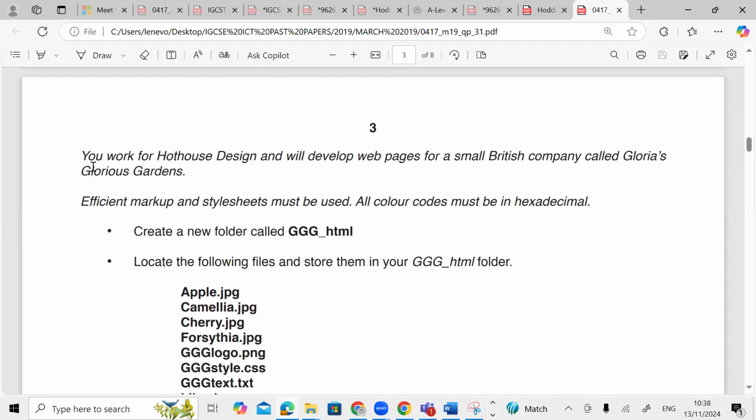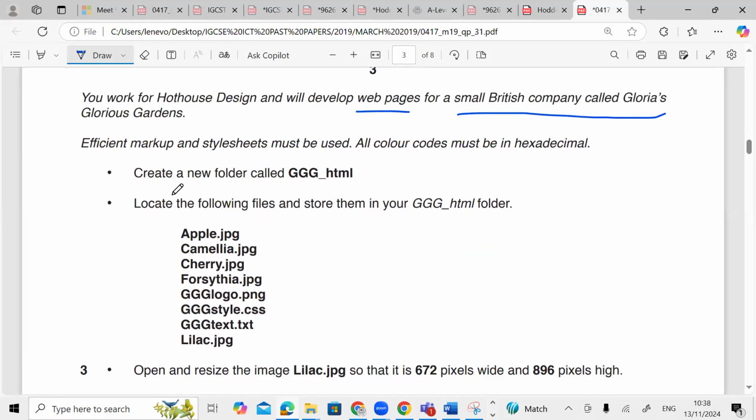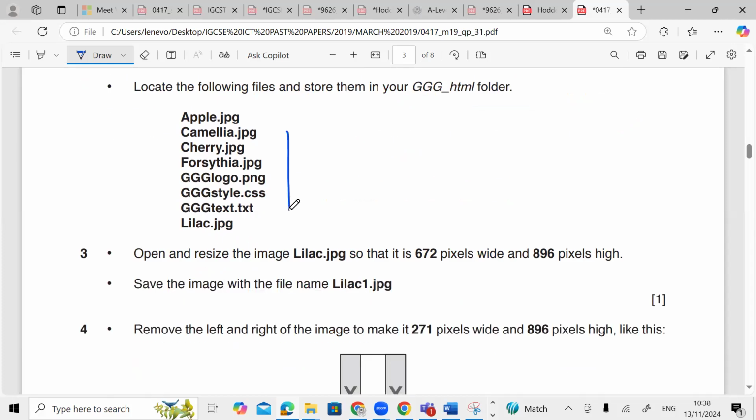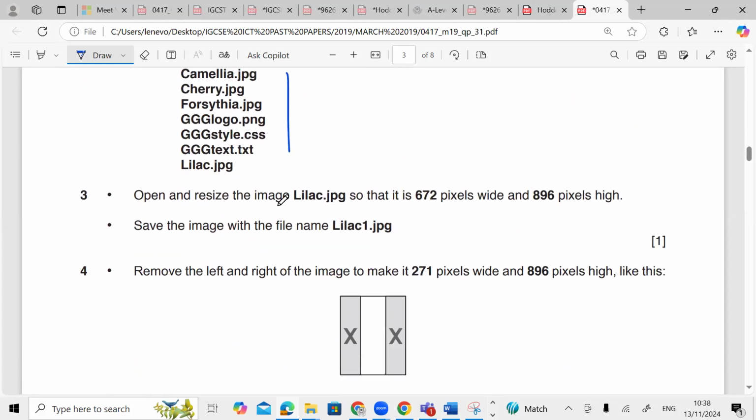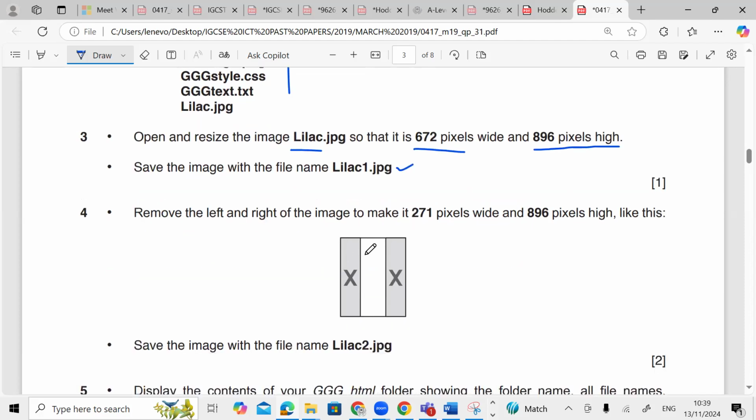You work for Houters Design and will develop web pages for a small British company called Glorious Gardens. Efficient markup and style sheet must be used. All color codes must be in hexadecimal. Create the folder and locate the following files. Open and resize the image so that it's 672 pixels wide and 896 pixels high. Save the image. Remove the left of the image.